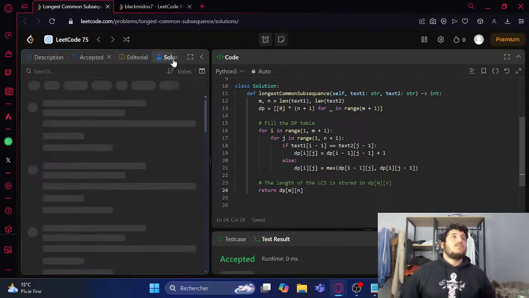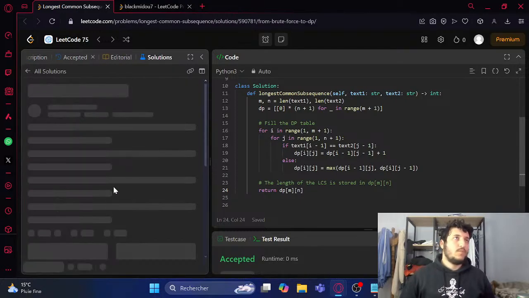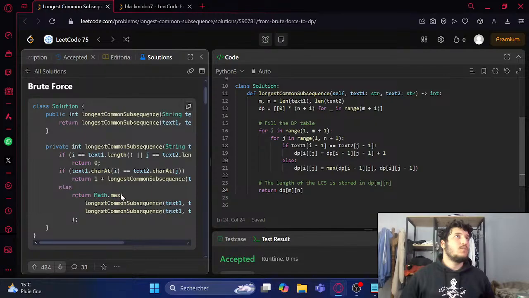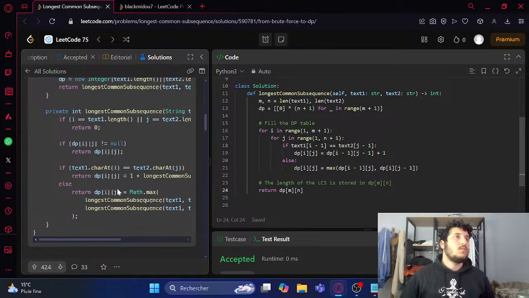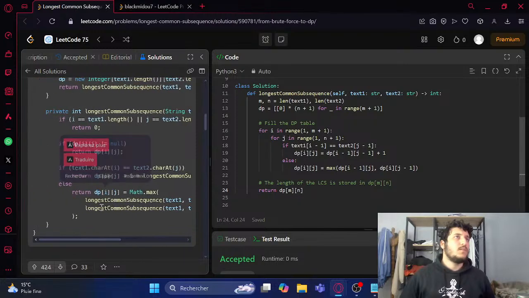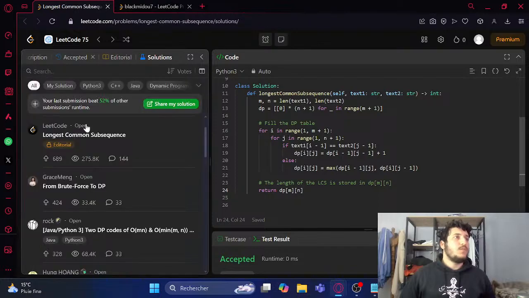Okay, so let's just see the other solution, if it's different. Okay, so top down. So same thing here, same thing. Return dp, longest common subsequence. Okay, I think this is the same approach. It's about 57 minutes.